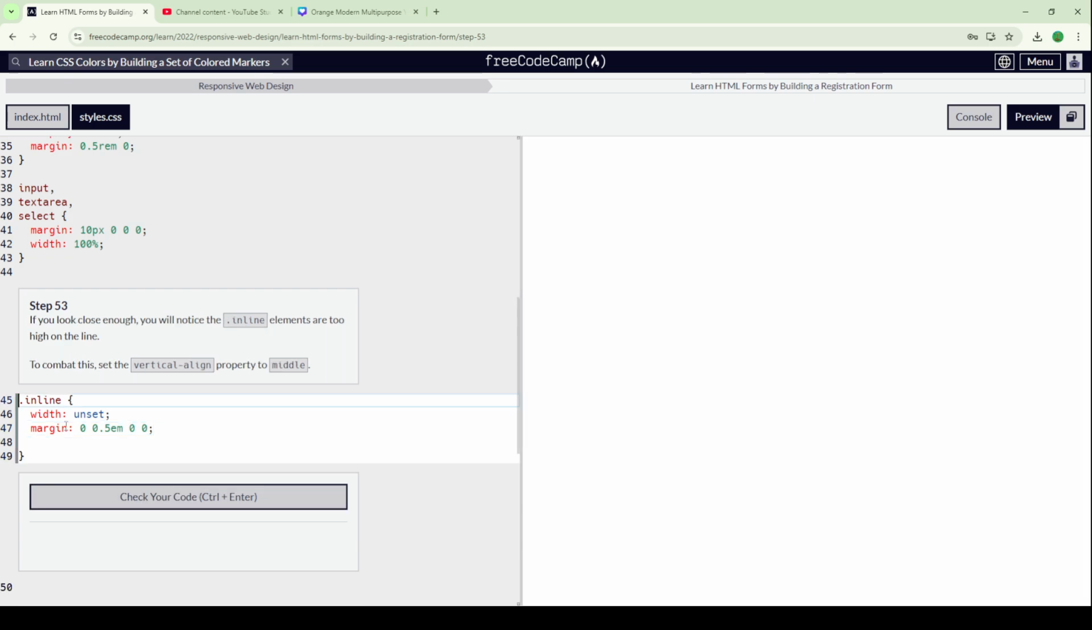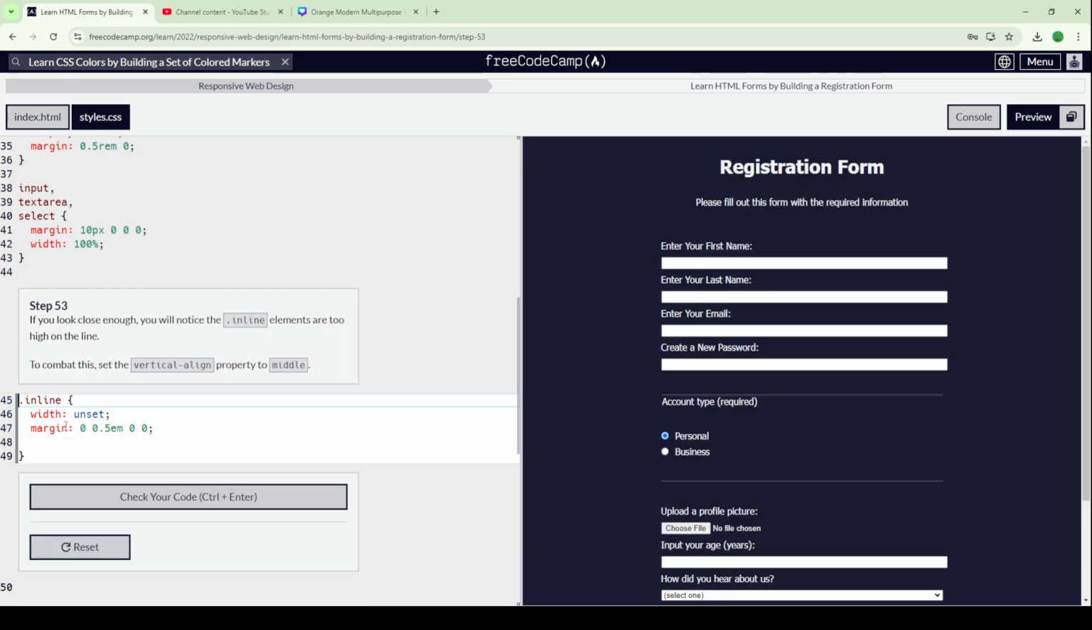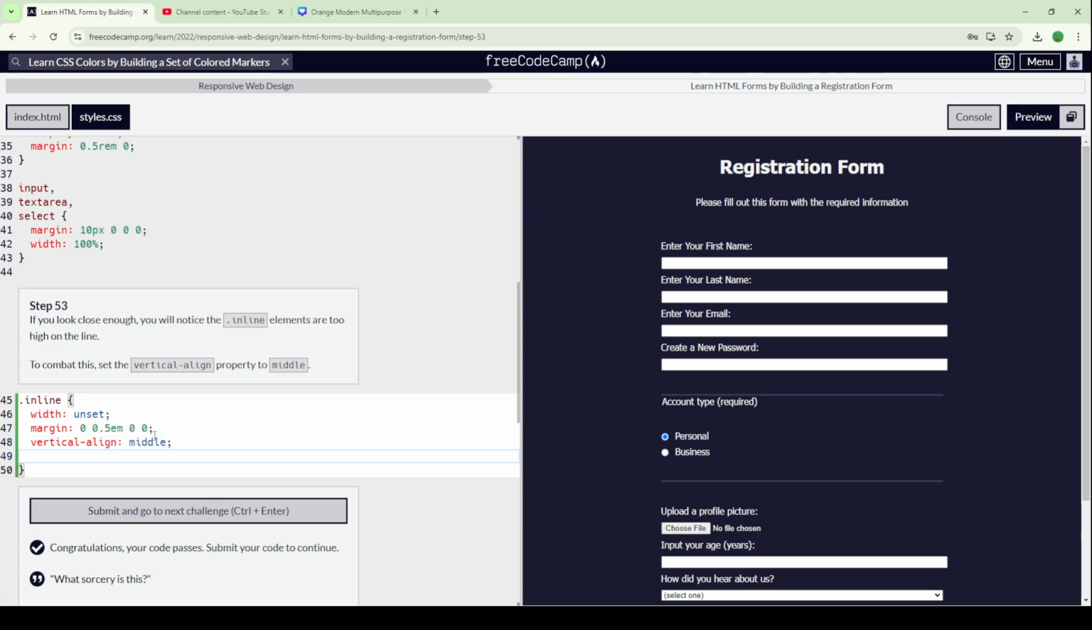If you look close enough, you will notice the inline elements are too high on the line. So to combat this, set the vertical-align to middle. Okay. Alright, next.